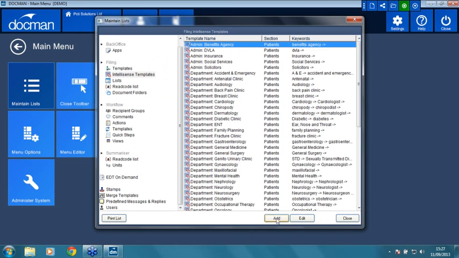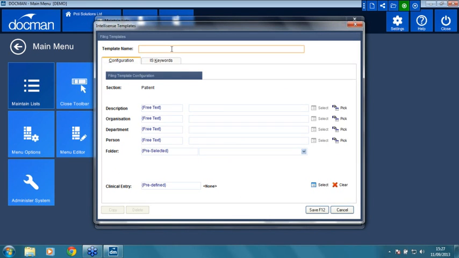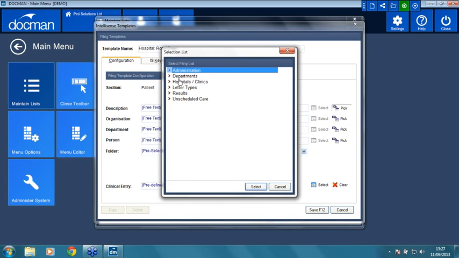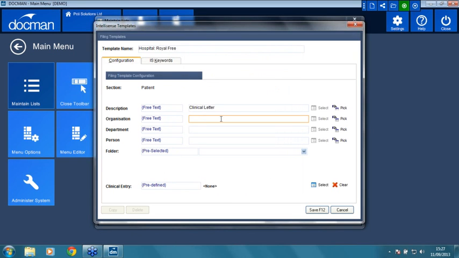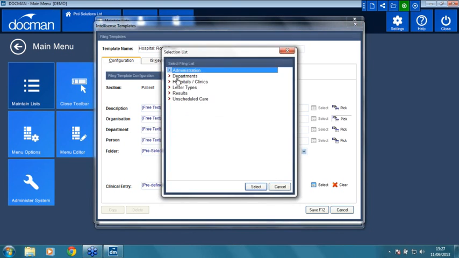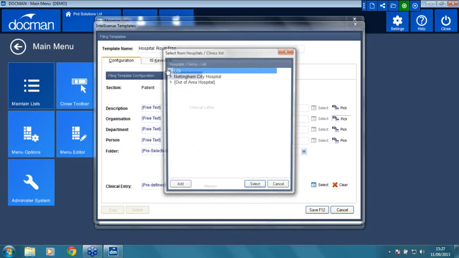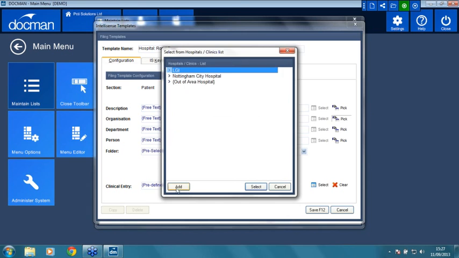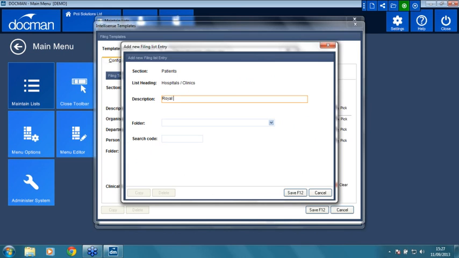Let's do another one. Let's do a hospital. So add hospital, Royal 3. In this instance, I would pick letter types first, and then clinical letter. For the organisation, I would pick hospitals / clinics, and if it's not there, I would just quickly add it to my list. So I'm just going to do hospital / clinics Royal 3 and select it.